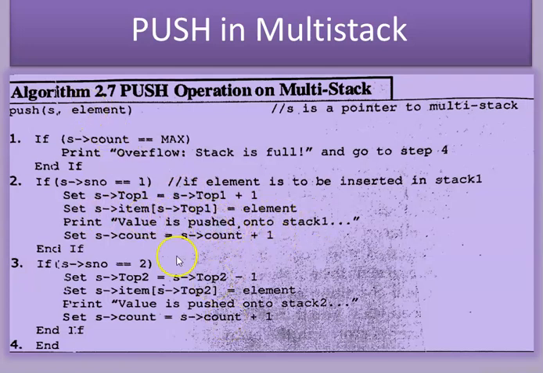In either of these cases, we have to increment the value of count, and while incrementing it should not exceed the value max. If it reaches the value max, we are sure that there is no space left for addition of an element either on the left side or on the right side. So that is the push operation.